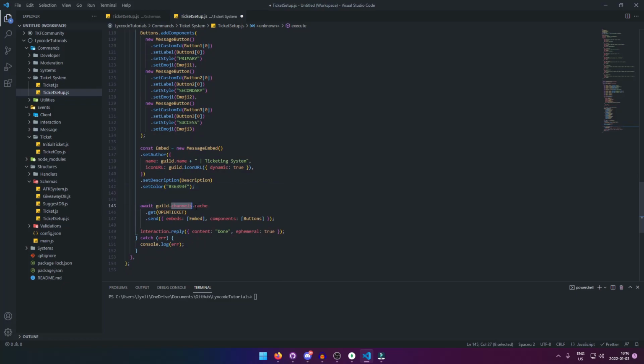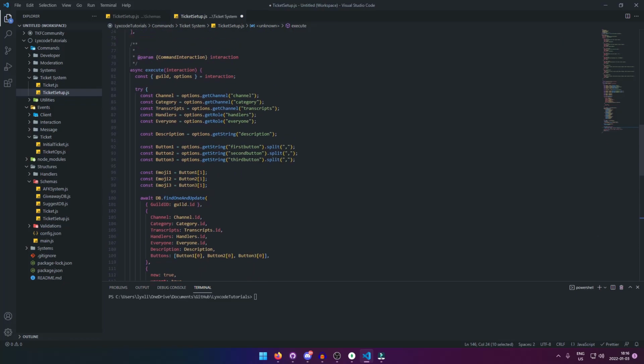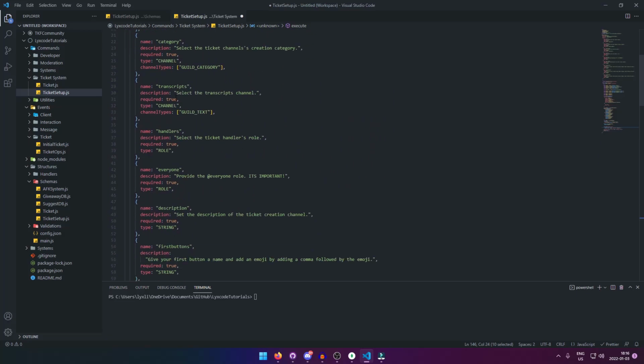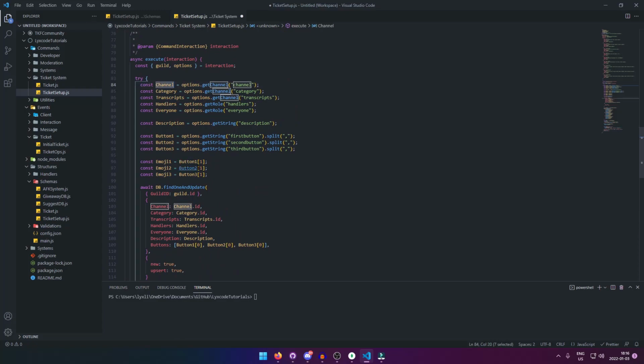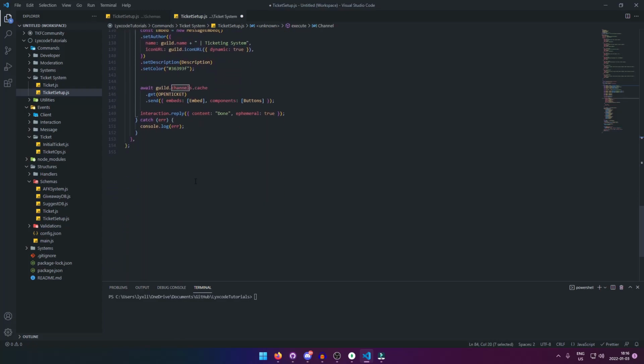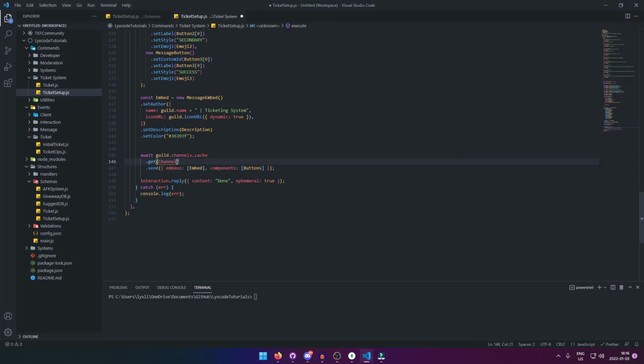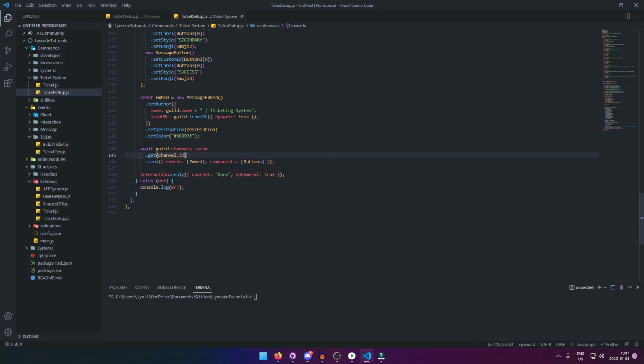Await channel cache, and here you can see open ticket, because we removed the configuration of the open ticket. What we're gonna do is grab the channel which we got from whatever channel.id, and then we're gonna send the embed with the buttons. And for the errors, because there is a couple of errors that can happen doing this, we're gonna specify what the errors are.